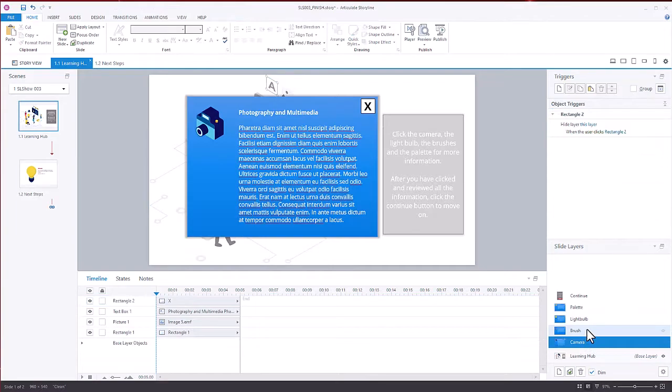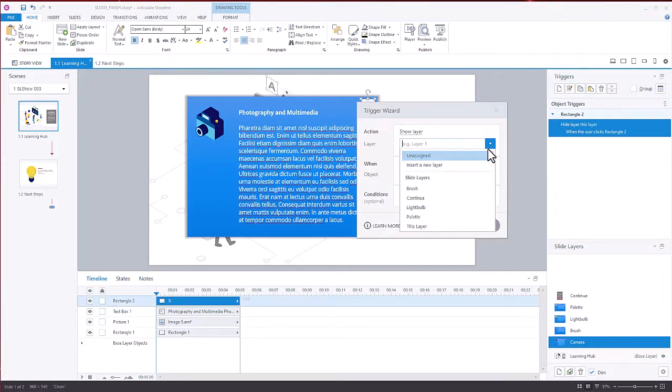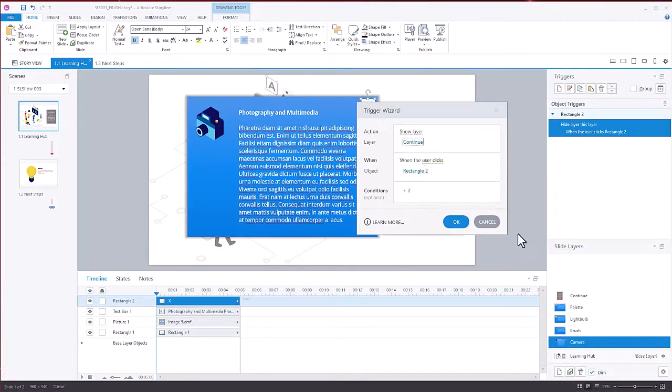What I would like to do is I want to attach the logic on whether or not they've clicked on all four to this button. Now right now this button is going to close the layer. So let's add show layer continue, which is that pop-up that says, hey, congratulations, you've clicked on all the icons, and that gives you the continue button when the user clicks that rectangle.